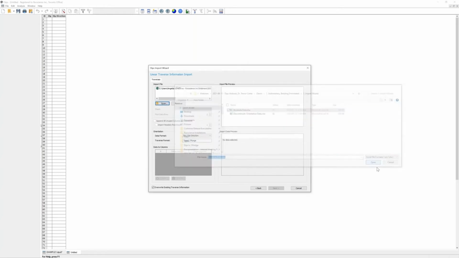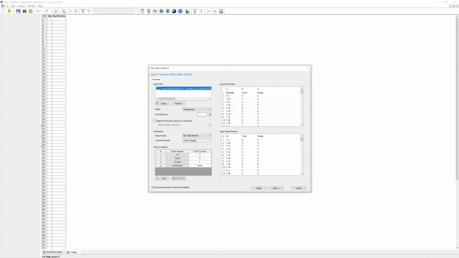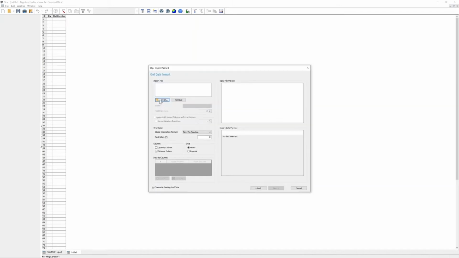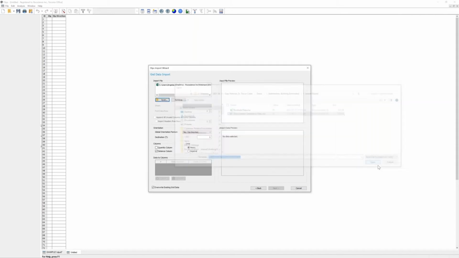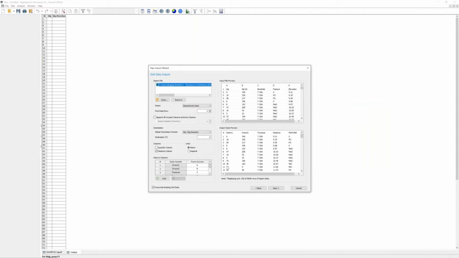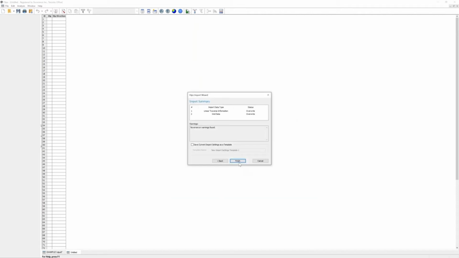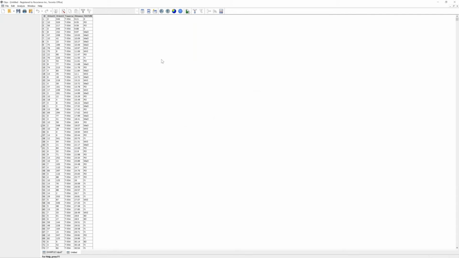So again, I'll click the same files as before. And you'll notice everything is automatically populated for us based on our selections before. Likewise, I'll do the same for the grid data import. And again, everything's pre-selected for us based on the settings template. And you should end up with the identical file that we had before for the import.